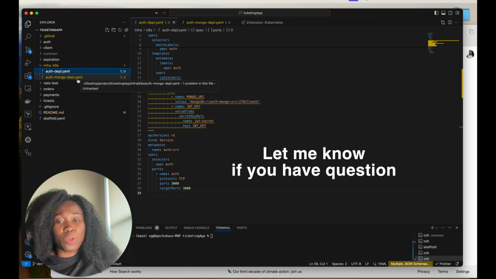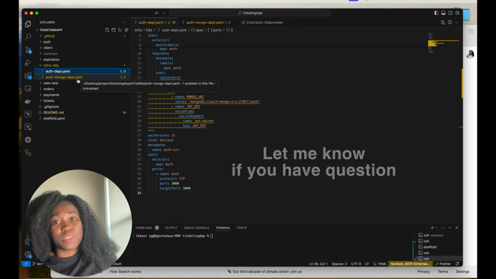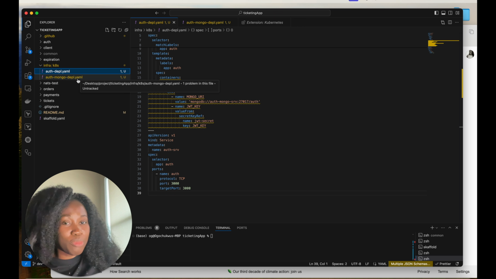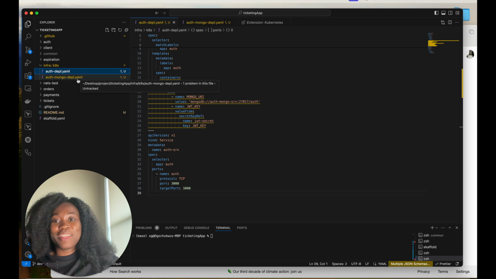You go through the deployment file and go through the service, same for the server and also the same for the MongoDB, or the database. All right.